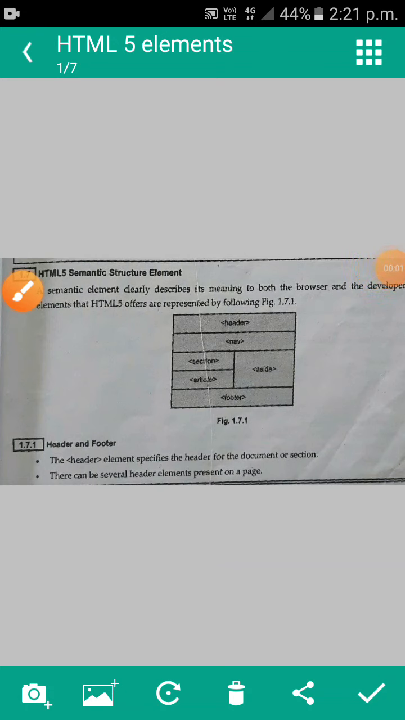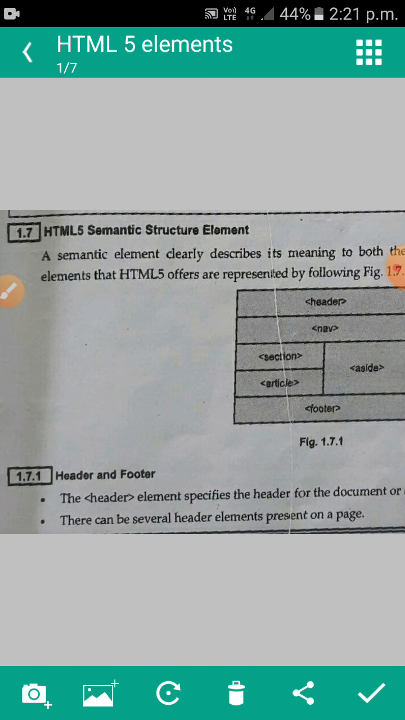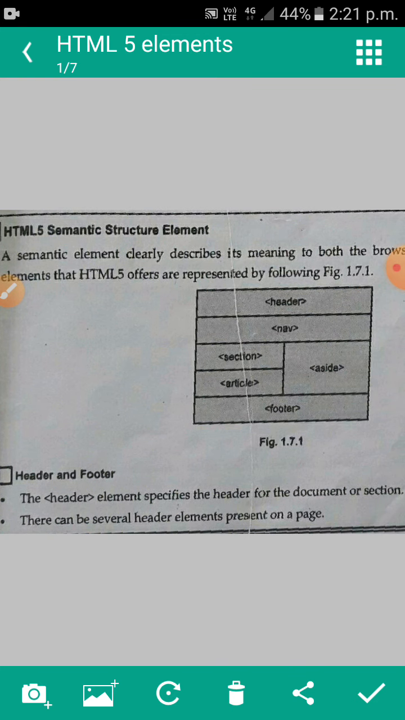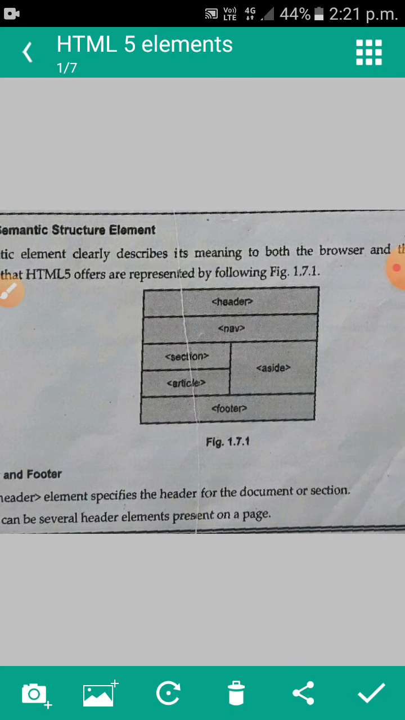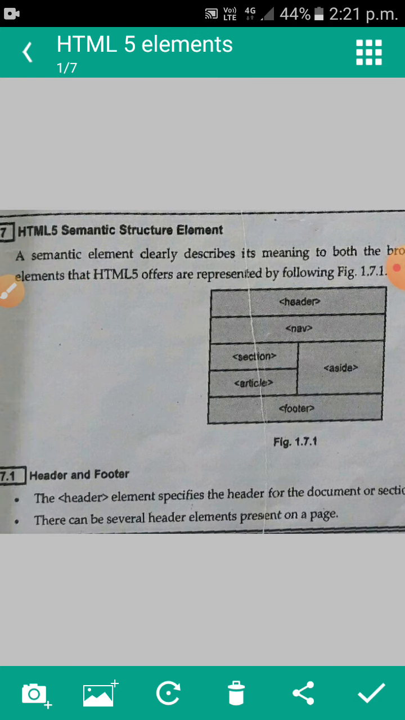Okay, in today's class, we will discuss some of the elements of HTML5. The first element is header and footer. The header element specifies the header of the document or section.